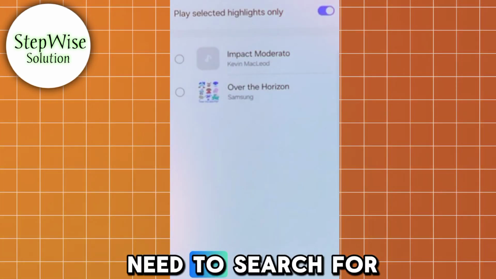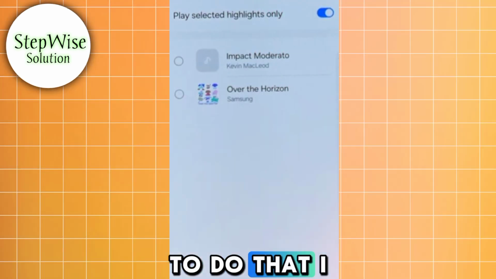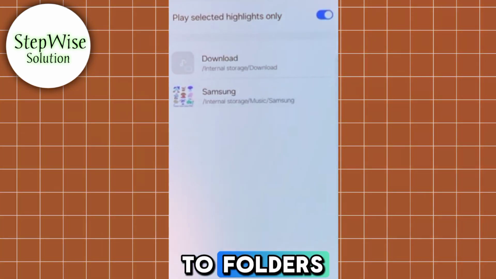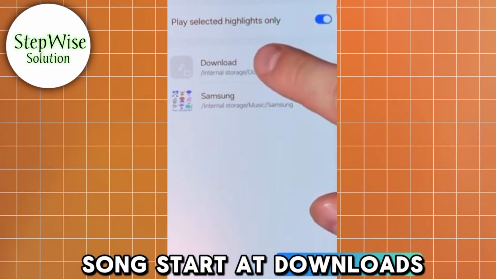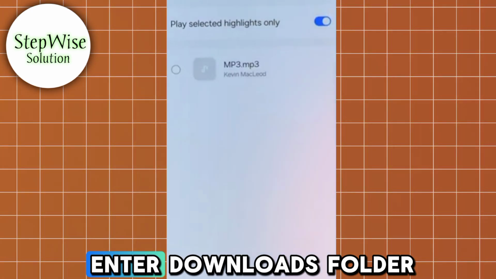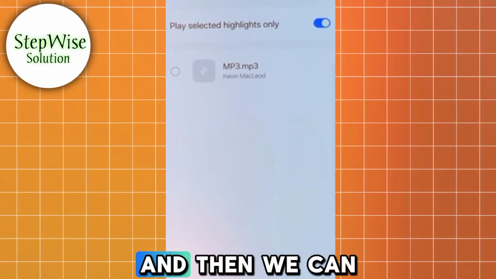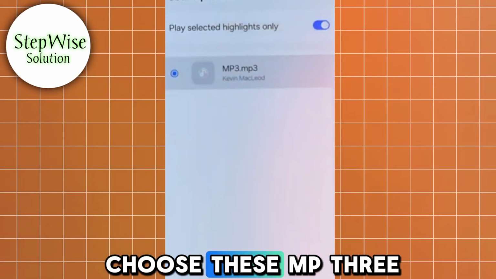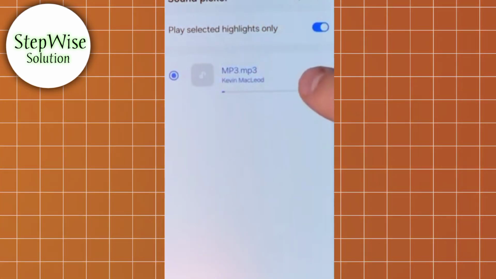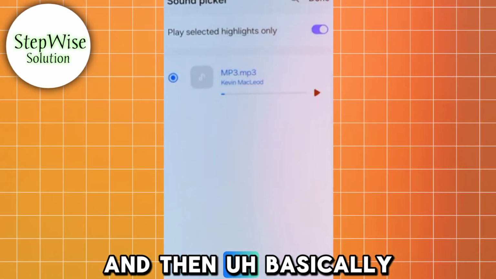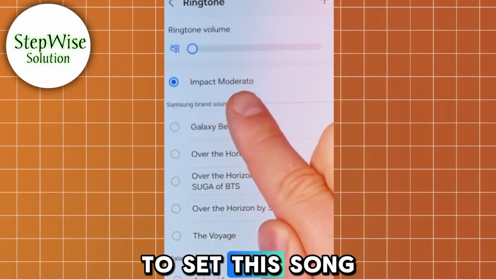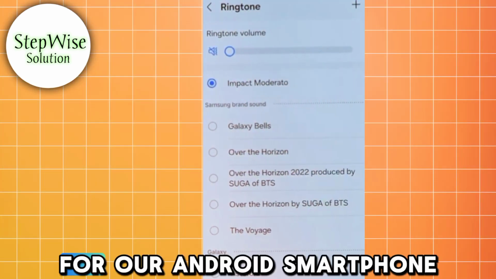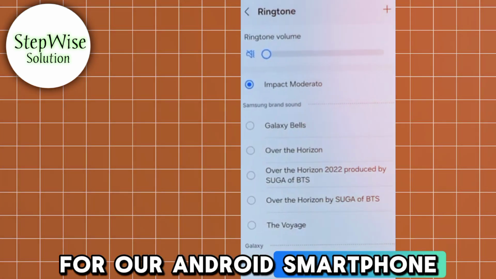Now we just need to search for it. To do that, I recommend you go to Folders. I know that my song is in the Downloads folder, so I'm just going to enter the Downloads folder. And then we can choose these MP3 songs. And then, basically, we just need to hit Add to set this song as a ringtone for our Android smartphone.